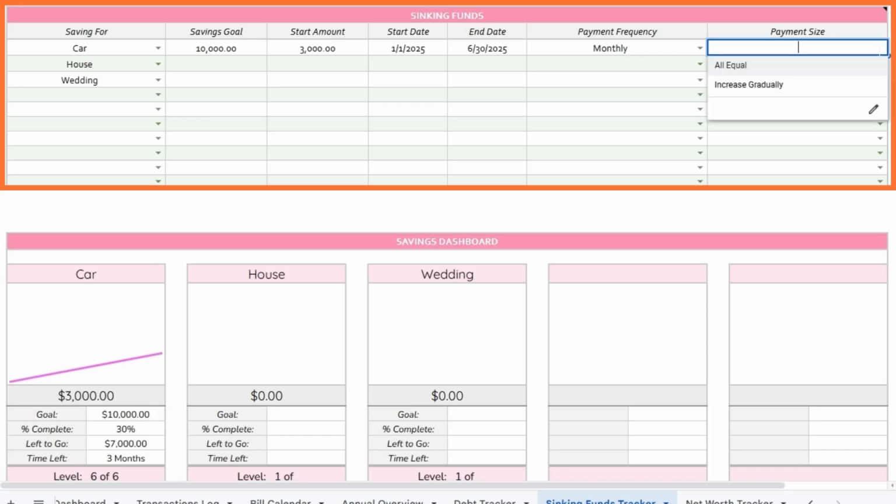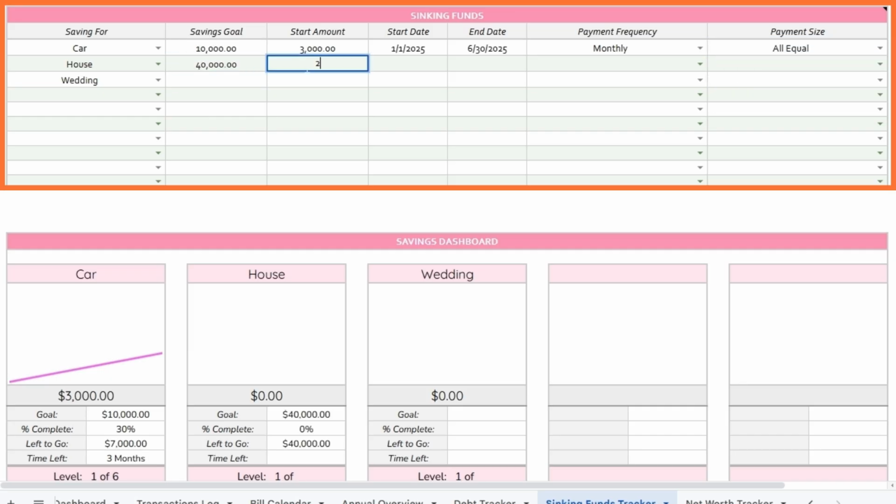The payment size setting determines how the size of the payments are calculated. The All Equal option divides the total savings goal evenly between the payments, so all payments are equal. With the Increase Gradually option, the payments start out small and gradually increase in size.